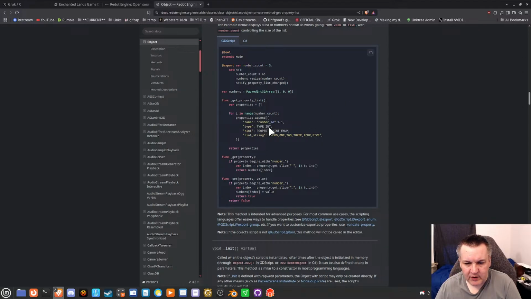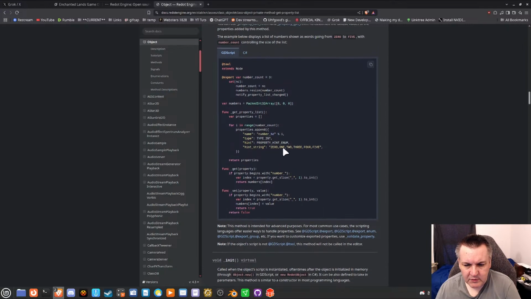So this is like the same way. Property name, number. Okay. It looks like a formatted... So what, an integer or something? I don't know. Oh, I see. Yeah. %d. That means a decimal number, I think, because it's just formatting a string. Type int. Hint, property hint, enum. Hint string. Property hint enum.